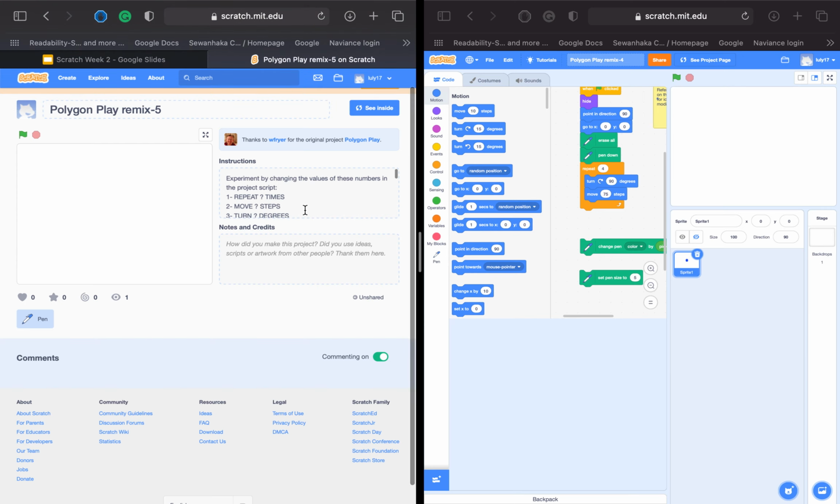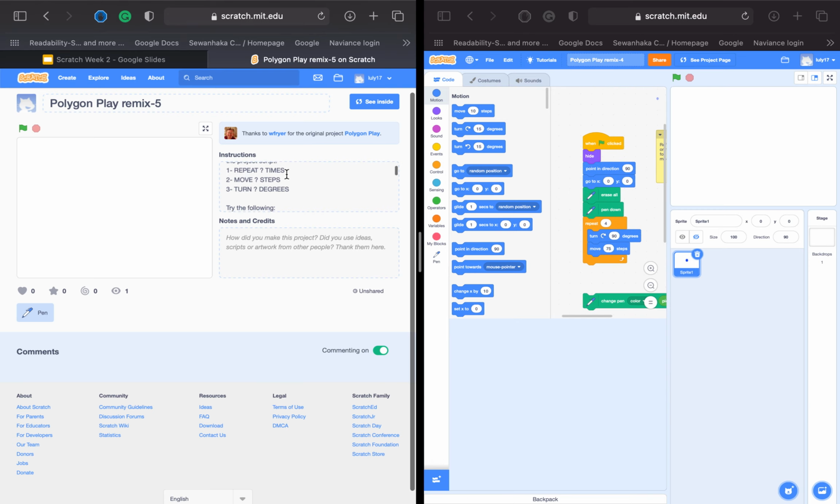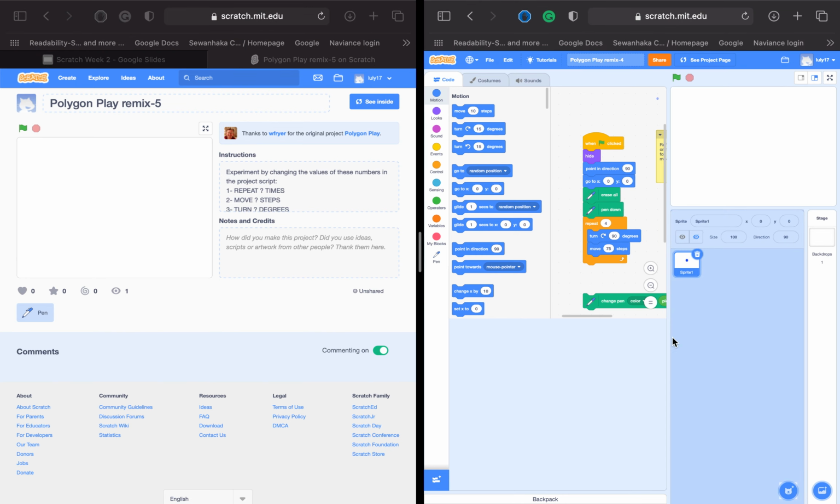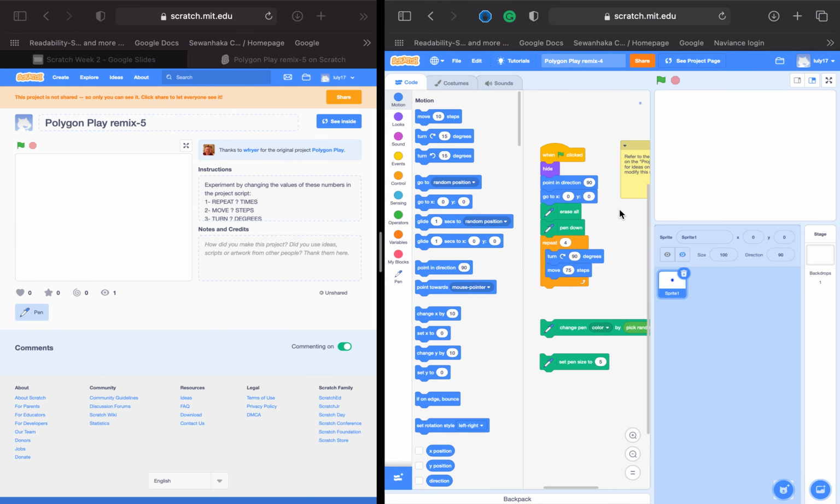So the instructions read: experiment by changing the values of these numbers in the project script. 1, repeat x times. 2, move x times. 3, turn x degrees. So it shows different instructions to try inside of the script. Over here, you can try and see. We'll try it out.